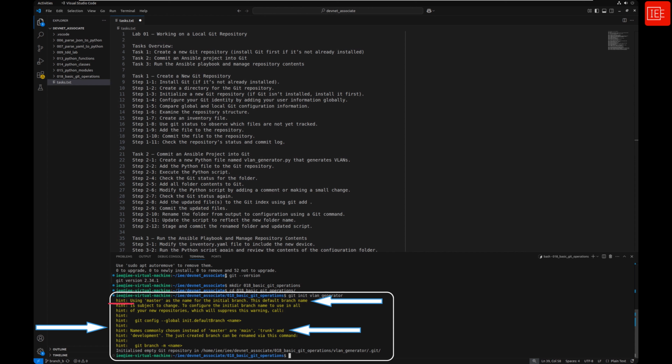The hints are actually quite helpful. They are showing you that you have options here. You could change this globally, so all your future repositories use main from the start, or you could just rename this branch right now if you prefer. The important part is that your empty repository is now ready to go. Git has created that hidden .git folder where it will store all the history and tracking information. Now you can start adding your VLAN generator files, and Git will be watching in the background, ready to help you save snapshots of your progress as you build out your project.